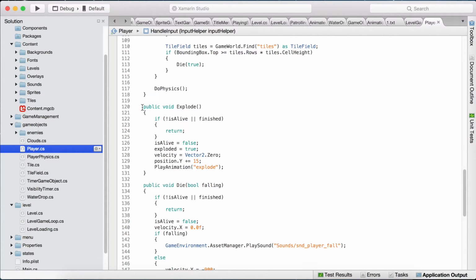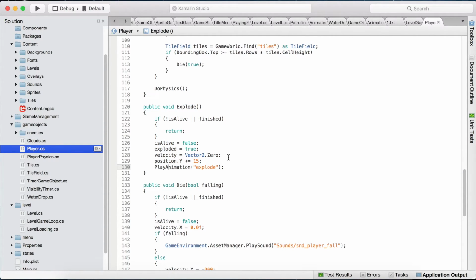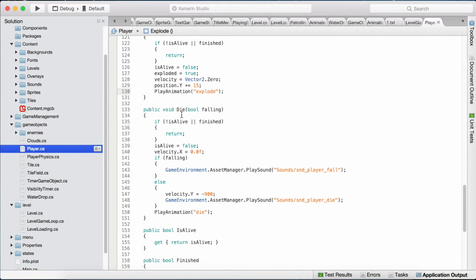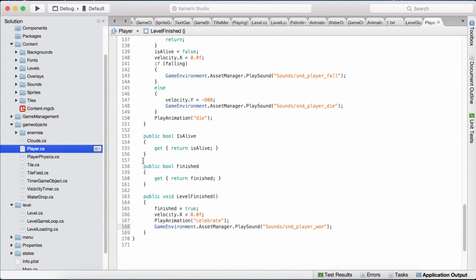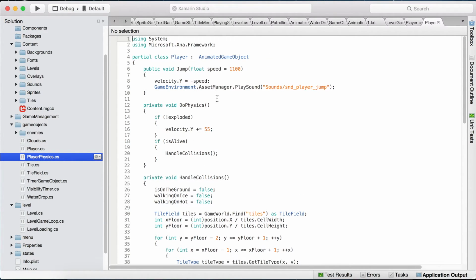Furthermore, the player has a few other methods that change the state of the player. So there's explode, which happens if the timer reaches 0. There's die, which happens if the player falls down or is killed by an enemy. And there are a few other useful properties and methods. For example, this one checks whether the player is still alive, and this one checks whether the level has been finished or not. The more complicated part of player behavior is dealt with in player physics.